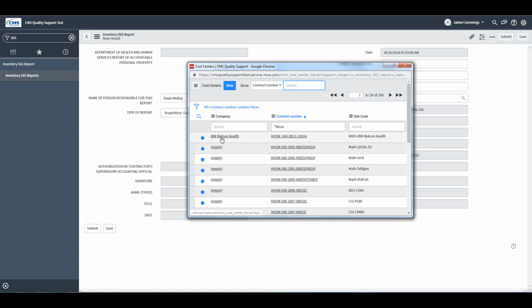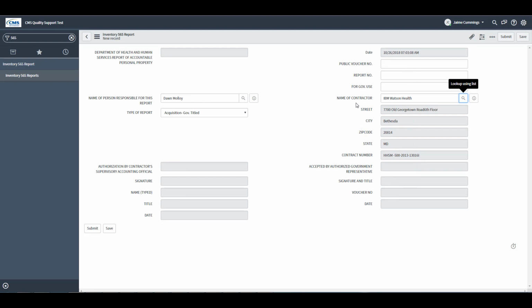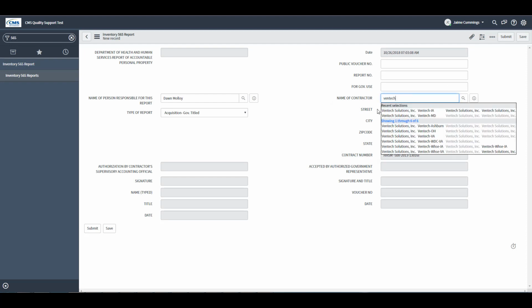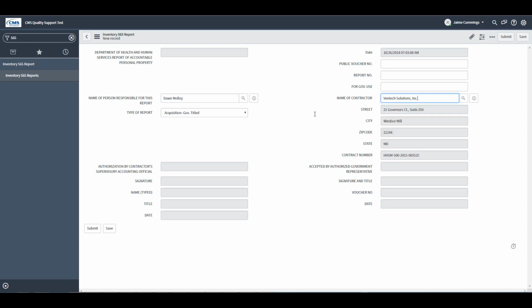We can again left-click on the underlined entry to automatically populate our field, and again auto-populate our street, city, zip code, state, and contract number. But since I know this is going to be for Ventec, I'm going to type in Ventec and select my applicable cost center. When we're done completing the form, we have two options.